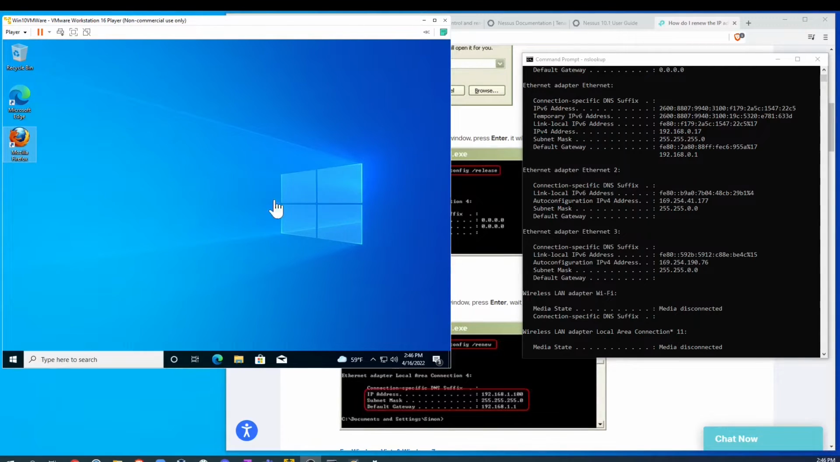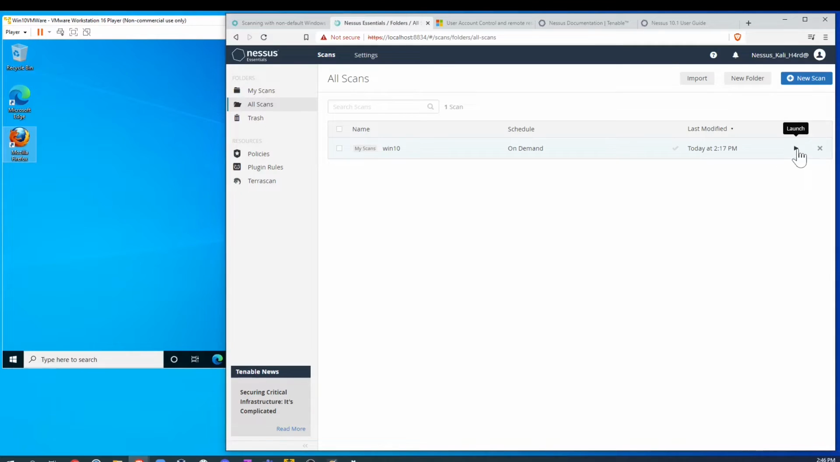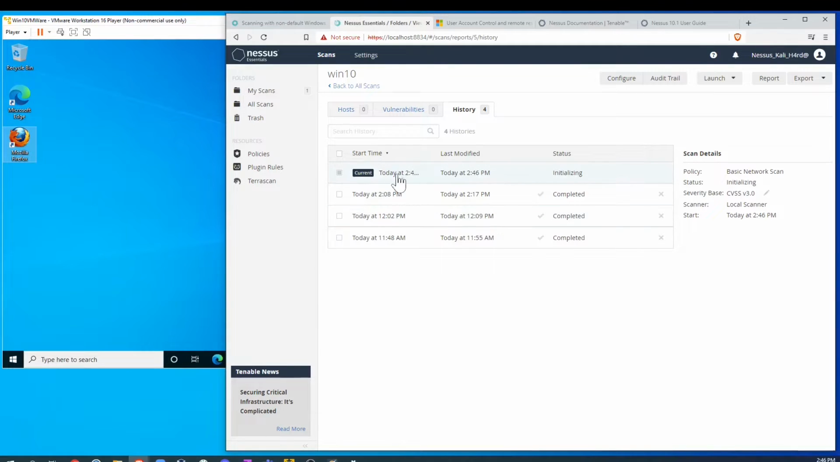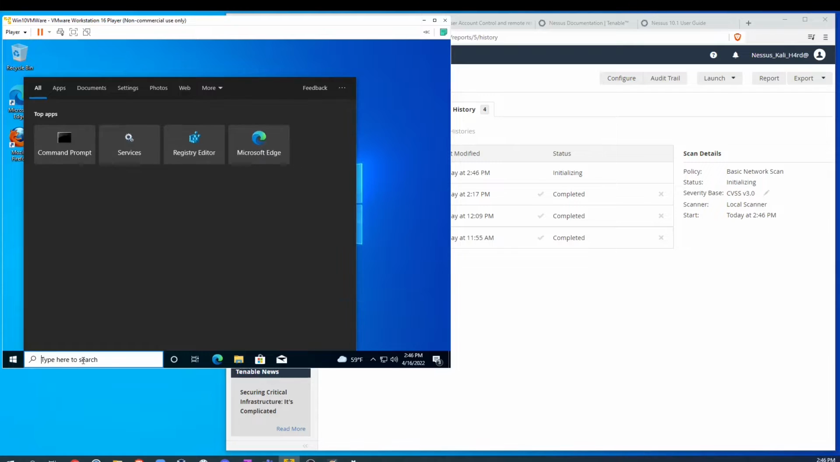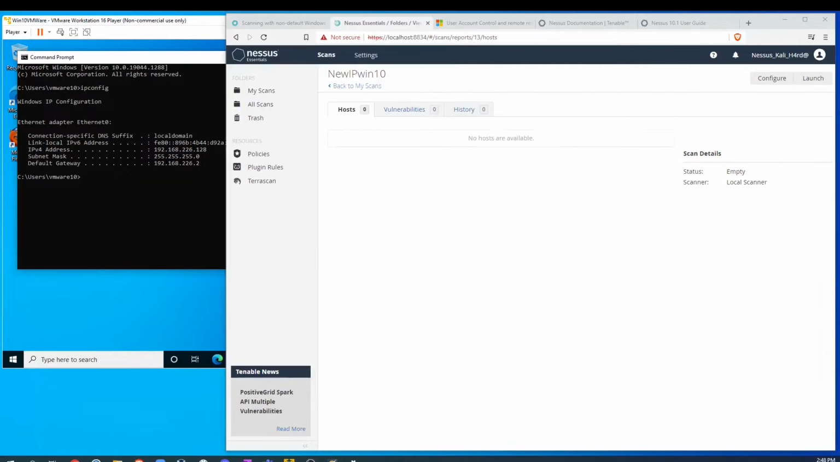So now we're going to run our scan again. We'll go back and start launching again, and it will start scanning this machine one more time. I just haven't checked something in here, if that IP address hasn't changed. Okay, so that IP address has changed. I'll go and update the scan with the new IP address.